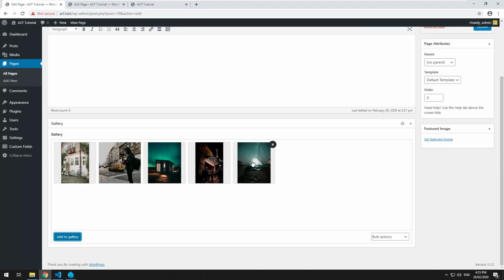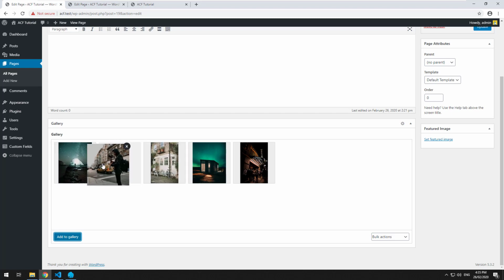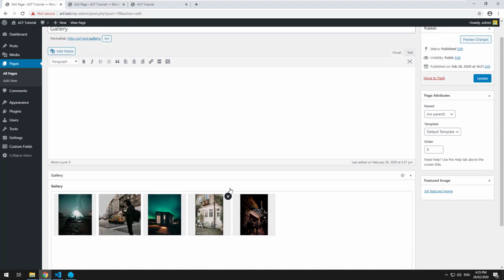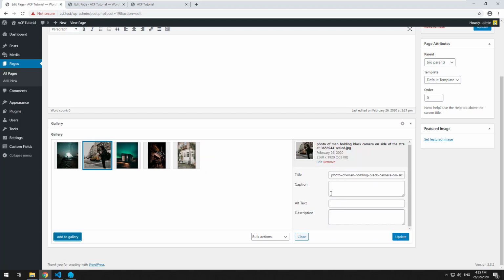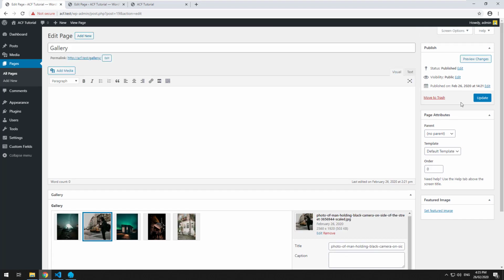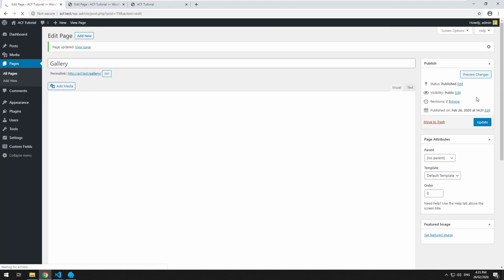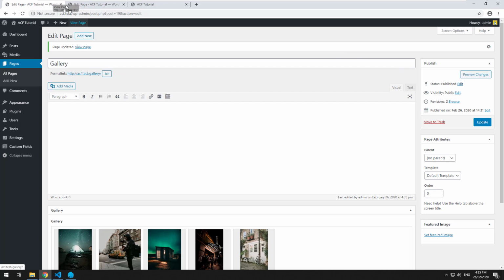The beauty of it is you can actually drag and drop them, so you can determine the order of the images, and then you can click into each image separately and edit the caption and all that sort of stuff and click on update. You can also sort, but this sorting will mostly be just on your admin section, not on the front end. Then when you click on update, go into your actual gallery page.